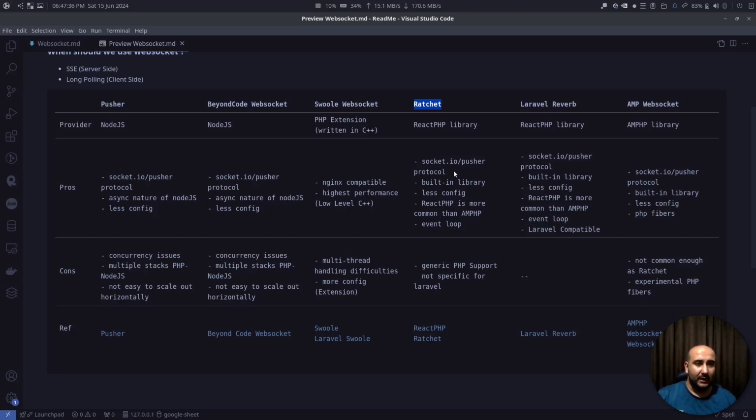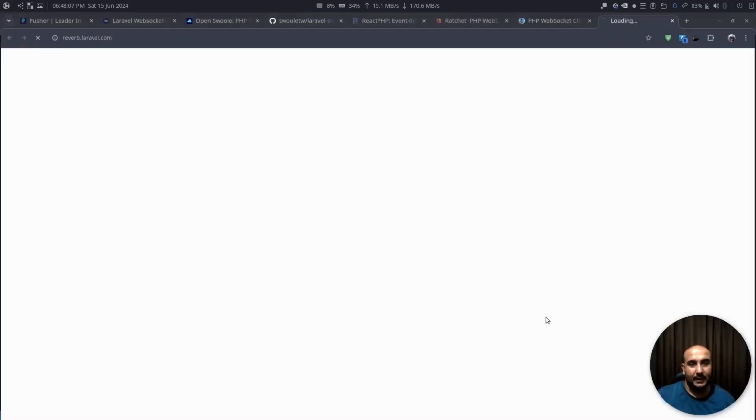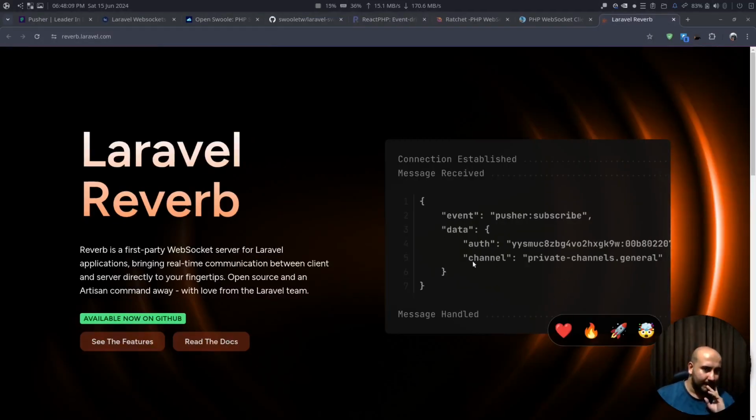But if you are working on a Laravel project, you should go with Laravel Reverb, because Laravel Reverb is just a clone or a fork of Ratchet, ready configured for Laravel. It can provide you with Socket.IO or Pusher protocol, with events like on message and on close, and it has less configuration and is Laravel compatible. So Laravel Reverb is the magic solution here. You should go with Laravel Reverb.